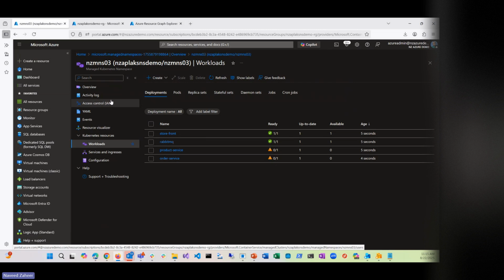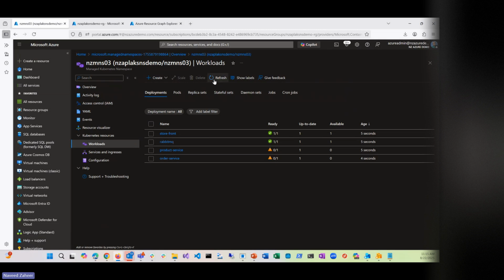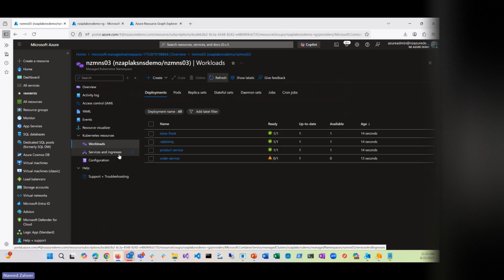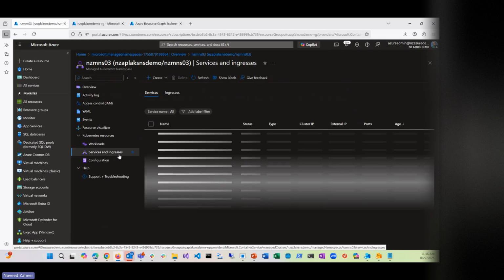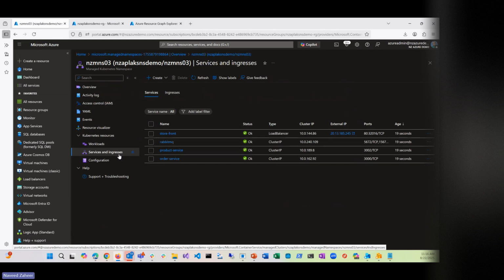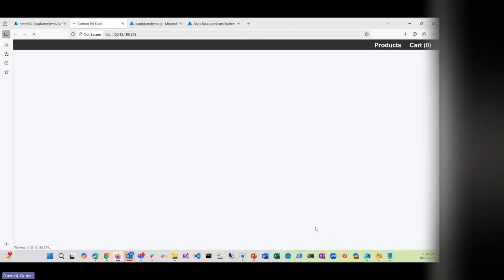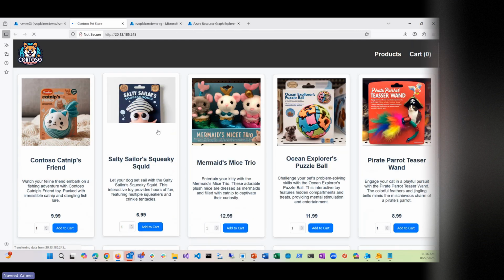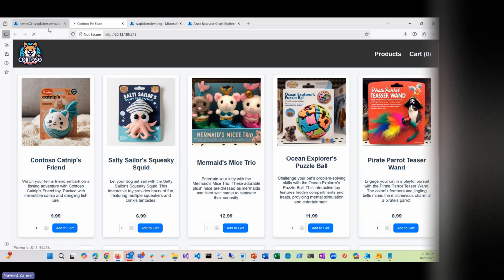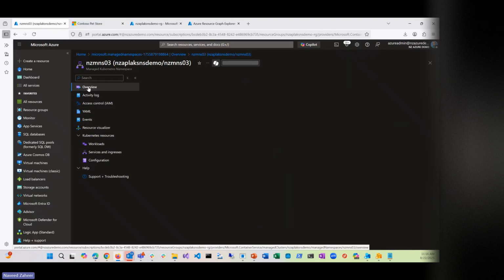Very simple. I'm sure you have seen it hundreds of times. This is a very simple store application that is deployed. Let's refresh it and go into services and ingress. So this is a service that is deployed. Now I'm going to try to access this service at store. Nothing fancy. We can access this service.